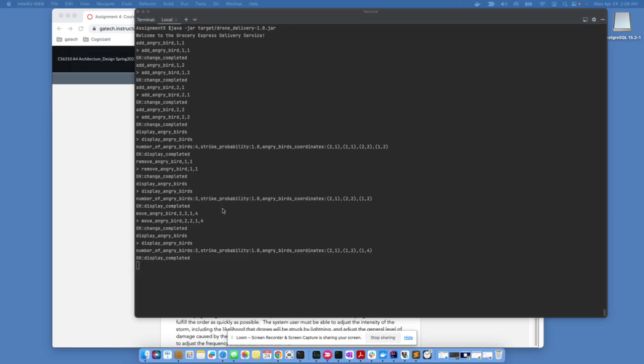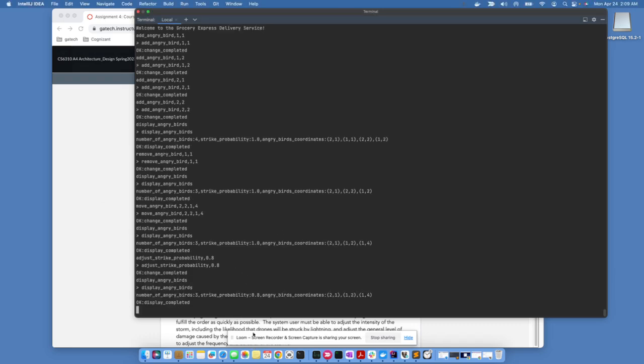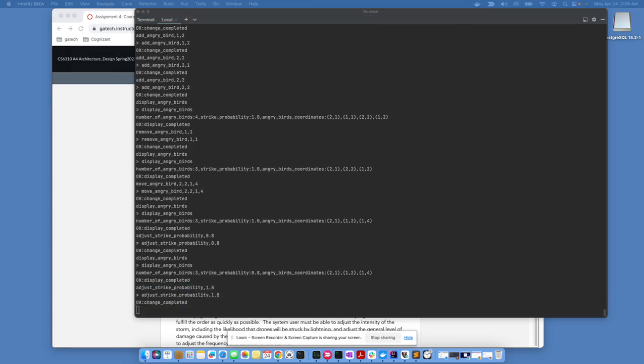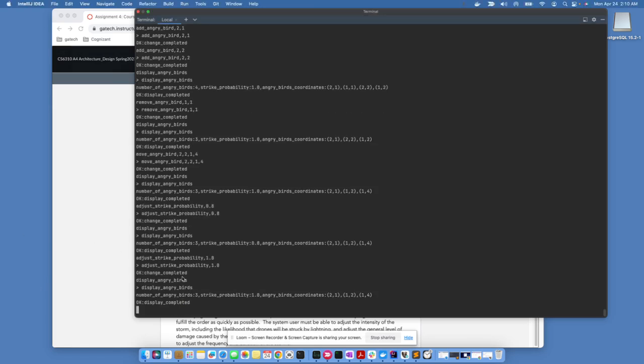Now the system user may want to adjust the strike probability from 1 to, let's say, a lower probability. So that's also been provided. We can display and this change has been done, and we can reset it back to 1.0 to ensure that if there is a bird which is at the proximity of a drone, it definitely does strike.